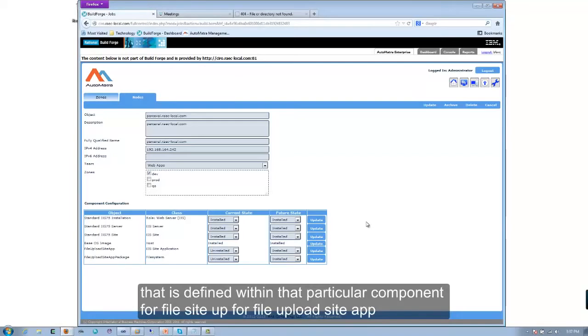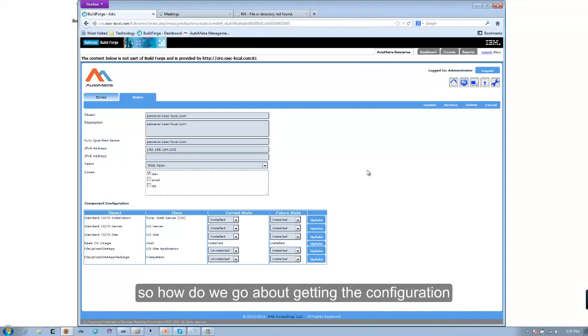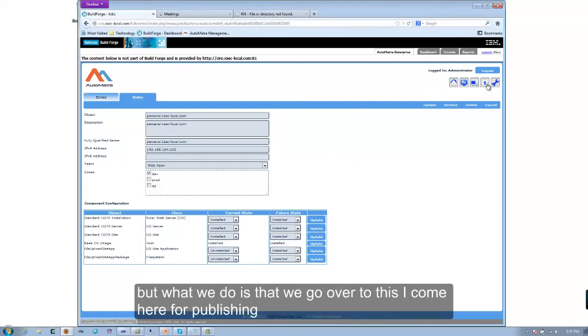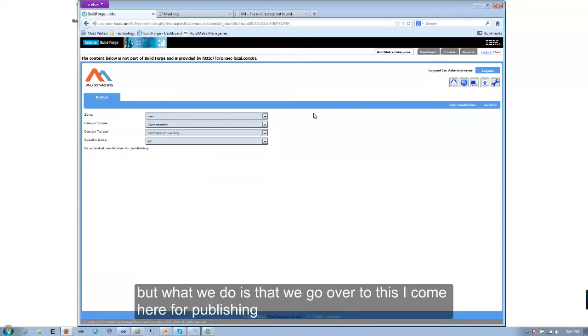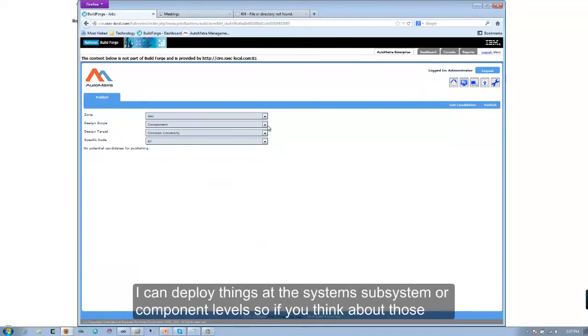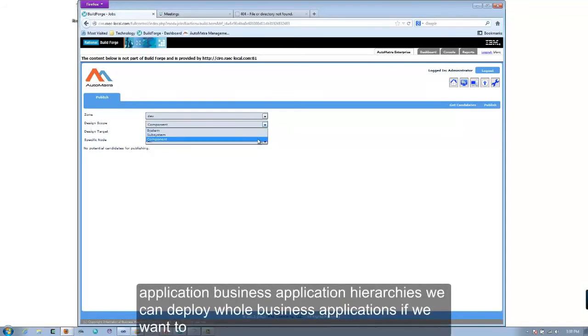site app. So how do we go about getting the configuration from Automatra into BuildForge so we can execute that deployment? Well, what we do is that we go over to this icon here for publishing. And the interesting thing about publishing is that I can deploy things at the system, subsystem, or component levels. So if you think about those business application hierarchies, we can deploy whole business applications if we want to.